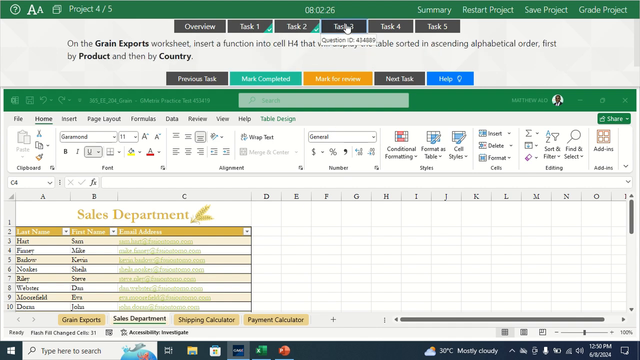And task 3. On the grain export worksheet, insert a function into cell H4 that will display the table sorted in ascending alphabetical order, first by product and then by country.